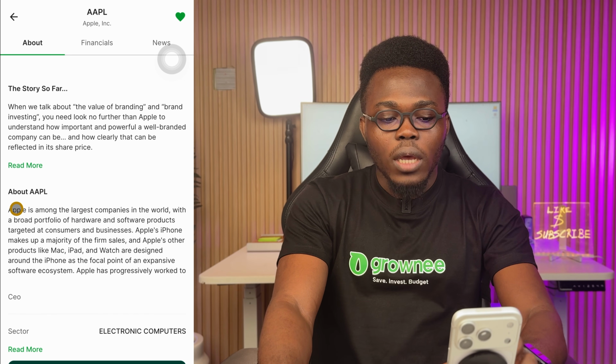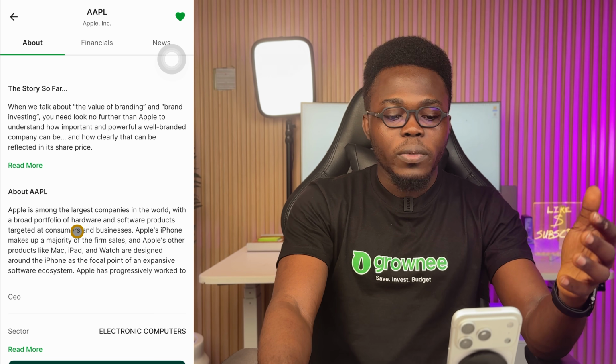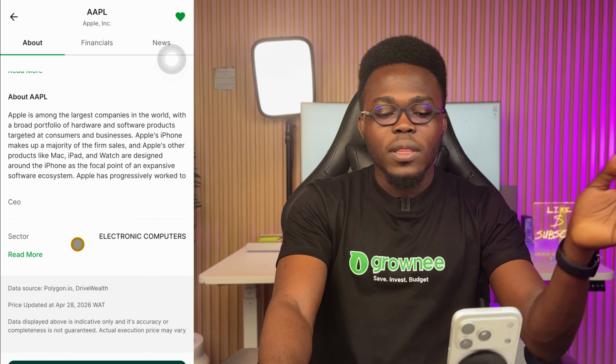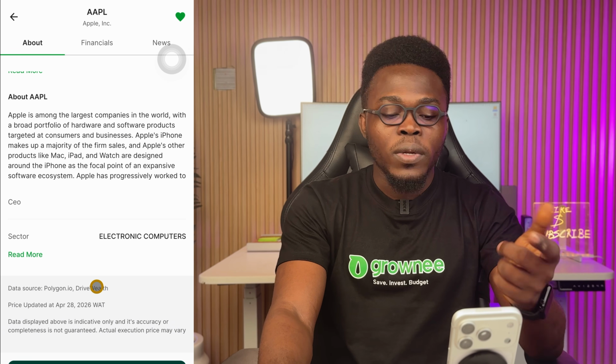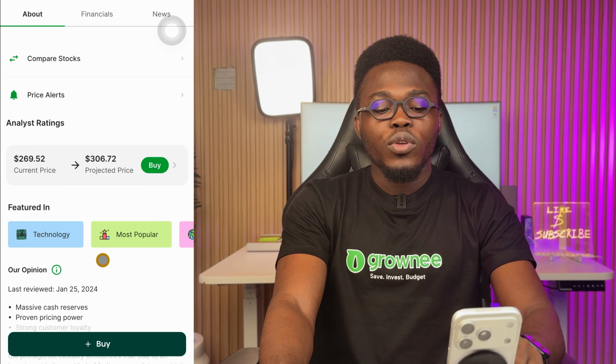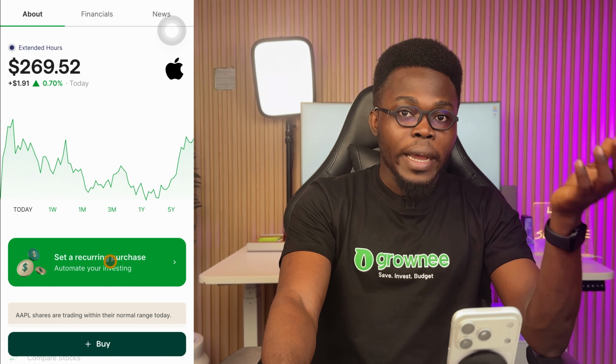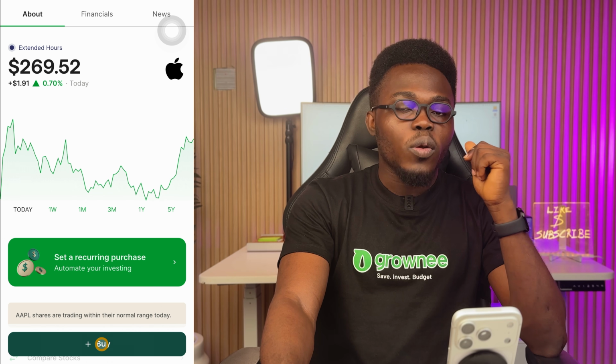And then if you want to see about Apple, if you want to see about the company, you can always see it right here. So there are different things that you can see right here about the company or about the stock. So let's say, for example, you are okay and you want to go ahead and invest or buy. Just come here to the bottom and click on Buy.